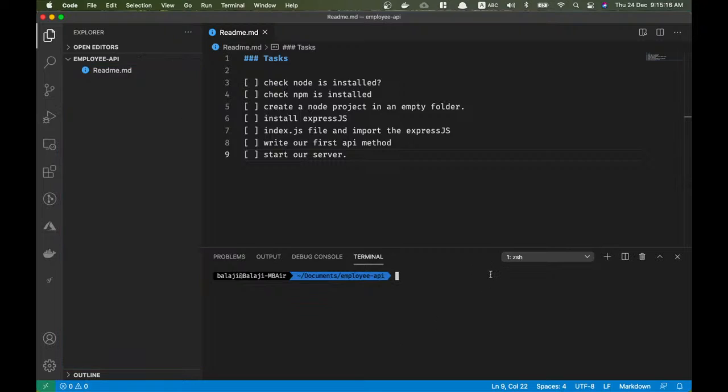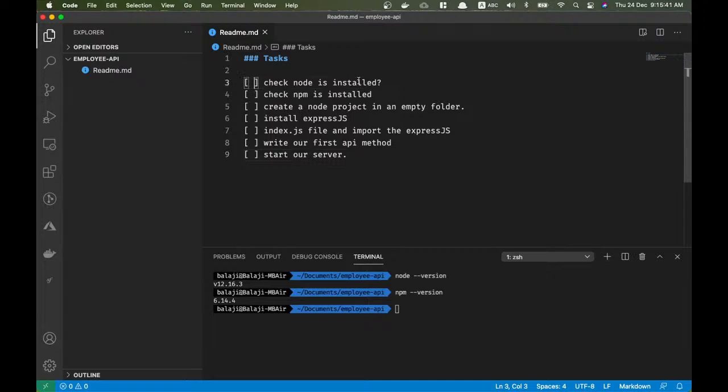Okay, first check whether Node is installed. Any application that is a command line utility will have the double hyphen version flag. When you run the application with this flag, it will give you the current version that is installed in your machine. So we have Node installed, and then we have npm installed. The first two checks have been passed.